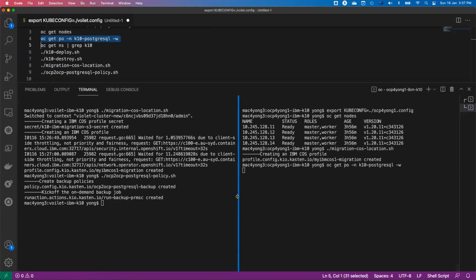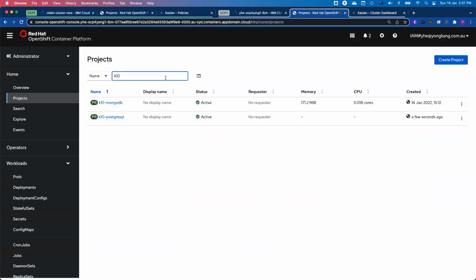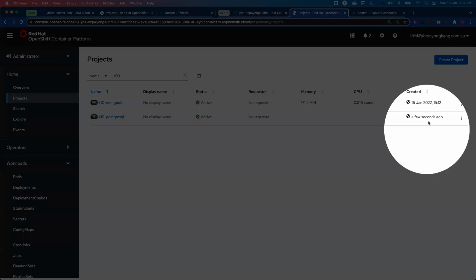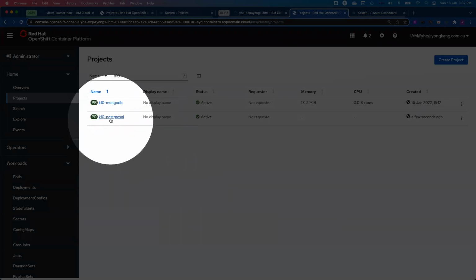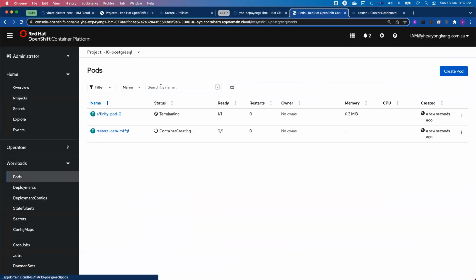Okay. So while I'm waiting for the status here, I can also monitor from OpenShift. Actually right now, did you guys see the new project K10 PostgreSQL just created a few seconds ago? Originally I only had K10 MongoDB. Now I got a K10 PostgreSQL. And if I check the pod status from here, you can also monitor my K10 PostgreSQL.